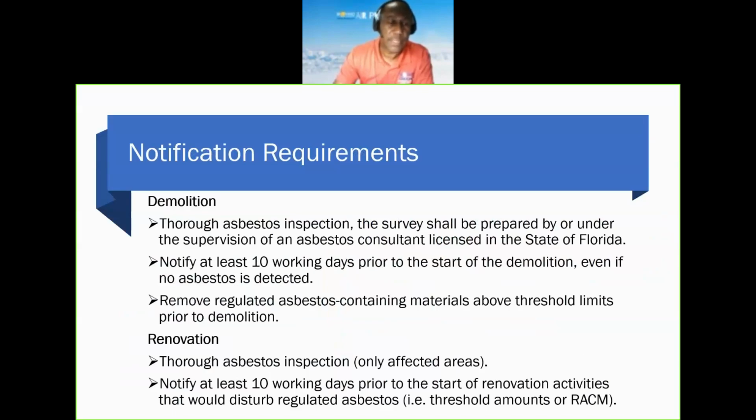Okay, now we're going to talk a little about notification requirements. For demolition, like I mentioned earlier, all the demolition contractors that are listening right now, as you know, anytime you submit for a demolition project, a 10-day notification is required. It's the DEP 10-day notification. We also require an asbestos survey to be done. The survey is a requirement to make sure that there's no asbestos before this project is being demoed.